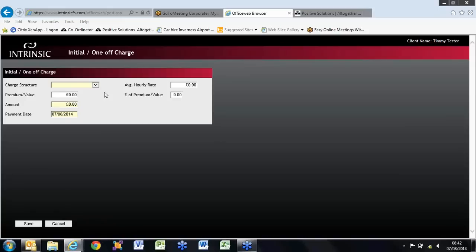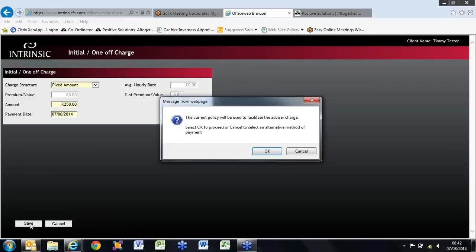This then needs to be filled in with all the relevant information. For the charge structure, you have a couple of options: combined, current value, fixed amount, premium and rate. For the purposes of the demonstration, I'm going to click on fixed amount. And as you can see, just enter the amount. You can also edit the payment date, and then you would move your cursor down to the bottom left hand of the screen and click on Save. You will then receive an error message. The current policy will be used to facilitate the advisor charge, and in this circumstance we need to just press OK.